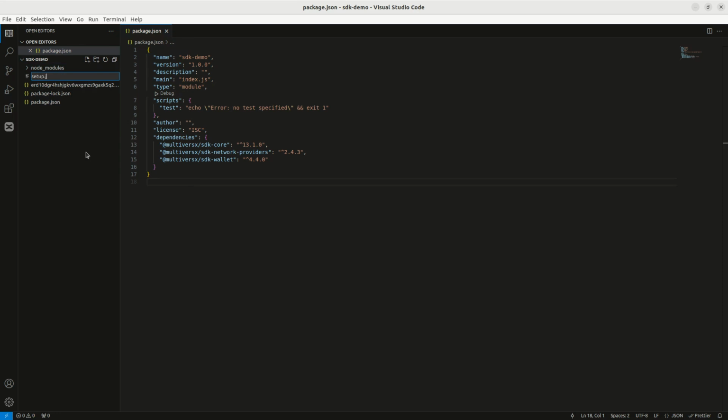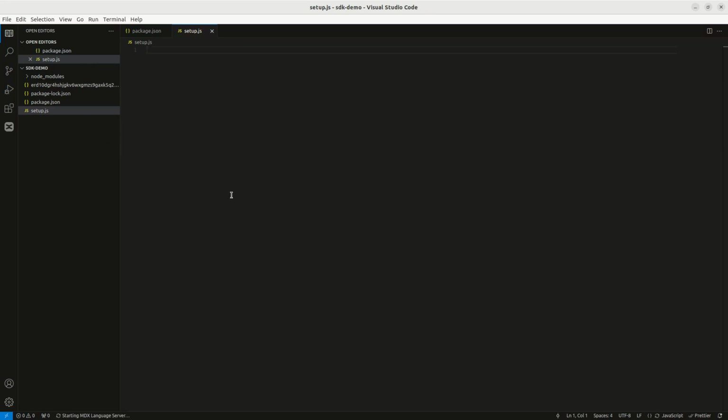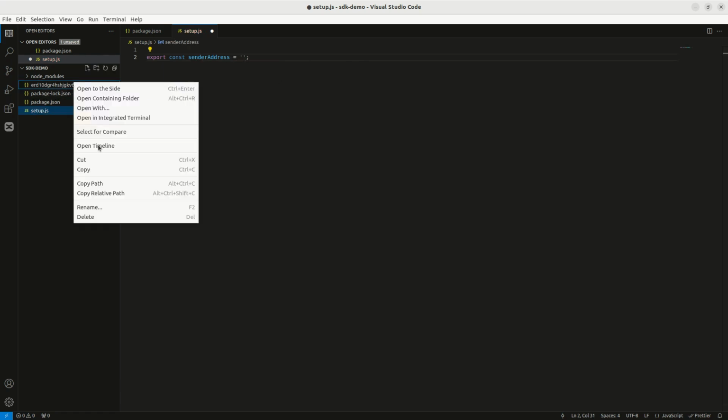For simplicity, I will want 2 files, setup and transaction. In the setup file, I want a couple of helpers required to prepare and broadcast the transaction. Let's focus on that for now. First, let's prepare the sender and receiver wallet addresses. The sender was previously created, and the receiver isn't super important here, so I took a random one.